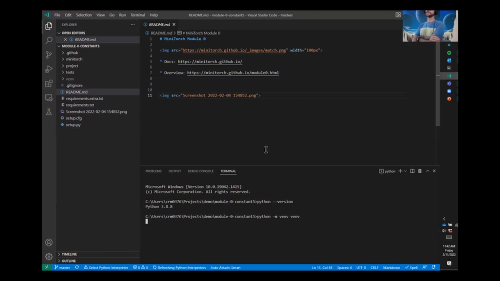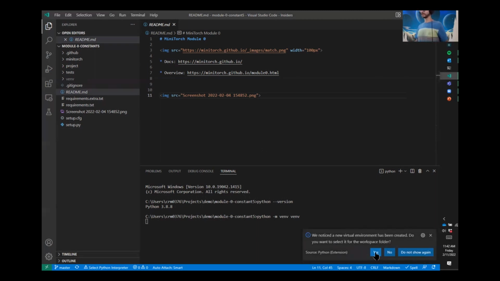And you can see there that the folder was made on the left. And now VS Code is going to ask me if I want to use this virtual environment. I'm just going to say yes. So now you can see here down on the bottom left of VS Code, we're actually using the virtual environment that we just created.